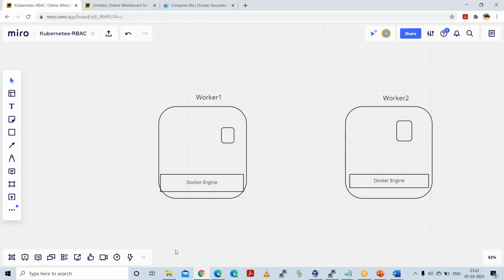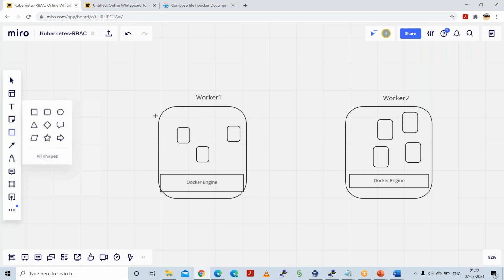Now, apart from this, what else is required? Let's say that you have multiple containers in one host. Worker 1 is one host, and I have multiple pods here, guys, like this. So who is the manager of these pods? There should be one manager who takes care of these pods. The name of the manager of these pods is kubelet.